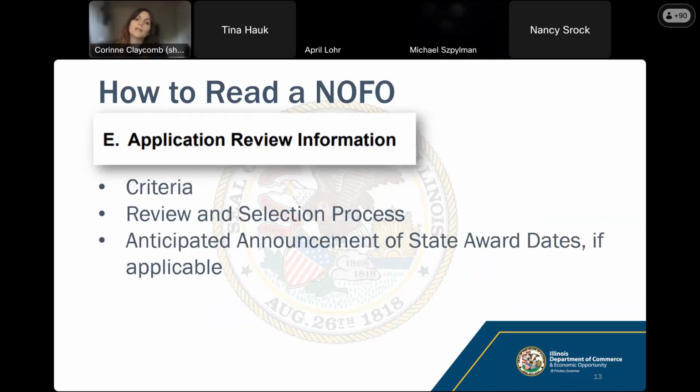Part E, application review information. This is going to demonstrate how the application materials are to be reviewed and scored. This section addresses exactly how your grant application will be judged, and you are encouraged to use the criteria outlined in this section to help build your application. This will tell you exactly what points you need to touch on.